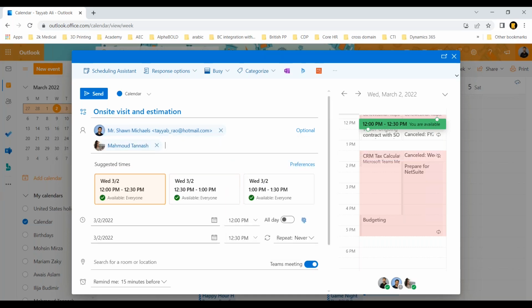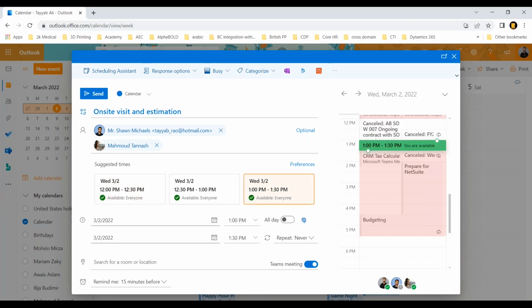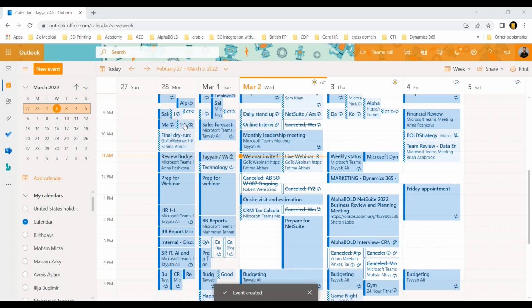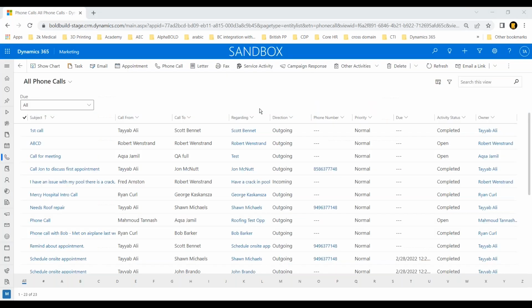And now you see here, it's telling me about the calendar details. So it's already telling me what time is available for everyone. So I'm scheduling for today, and I say, okay, I want to pick this time. And this is one of the challenges that we have in the industry. So if I just click on the send button now, an invite has been sent, and a meeting has been scheduled with Shawn Michaels based on just this.